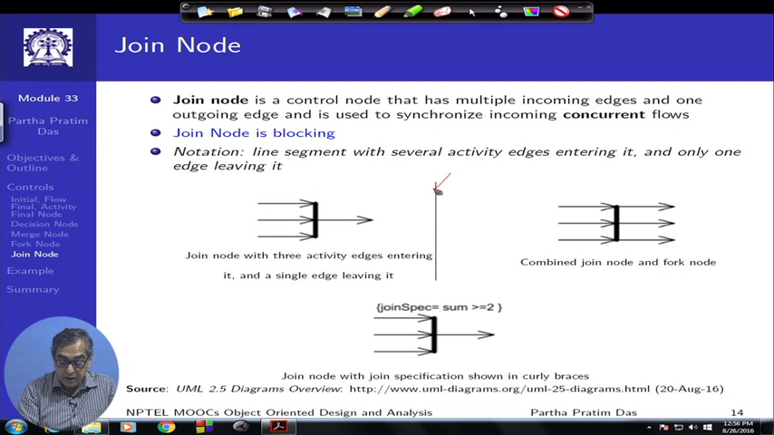So, you will have to understand the crucial difference between a merge node and a join node. In the merge node, if the token comes from any one of these edges, edge 1, edge 2 or edge 3, the flow will immediately start on the outbound edge. But here, if the flow comes from 1, it will have to check whether the flow has completed on 2 or 3. Only when all 3 are completed will the token go forward.